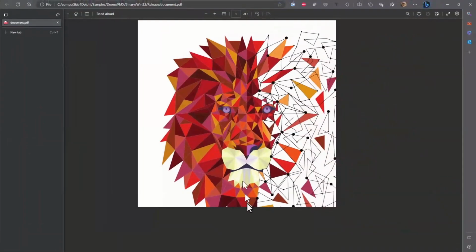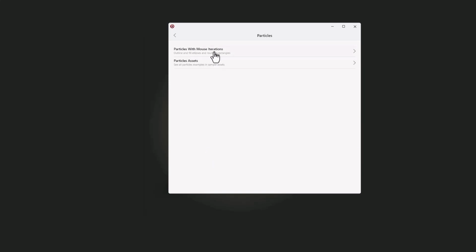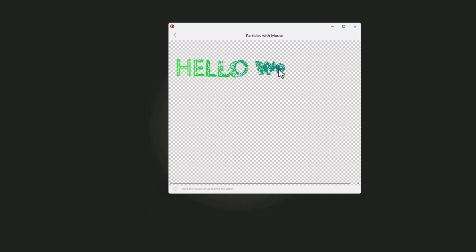displayed in my browser, but I've pulled that over here. There's a PDF from an image, instant, bang, up it comes with a PDF. Same with XPS. I'm not going to bother with that. What else? Drawing paths and effects, images, particles is quite fun, and it doesn't really show up very well, but you see that? I mean, come on, isn't that crazy?